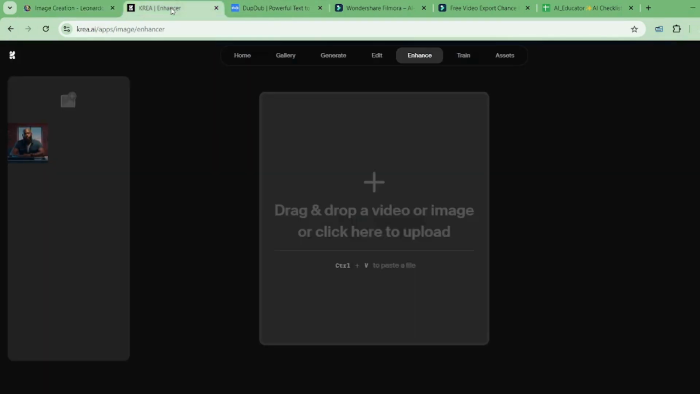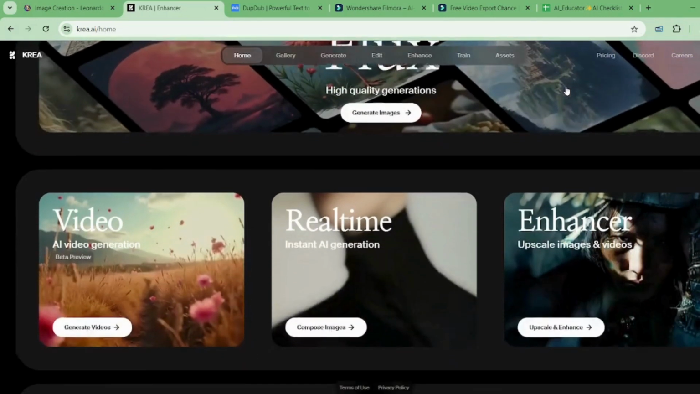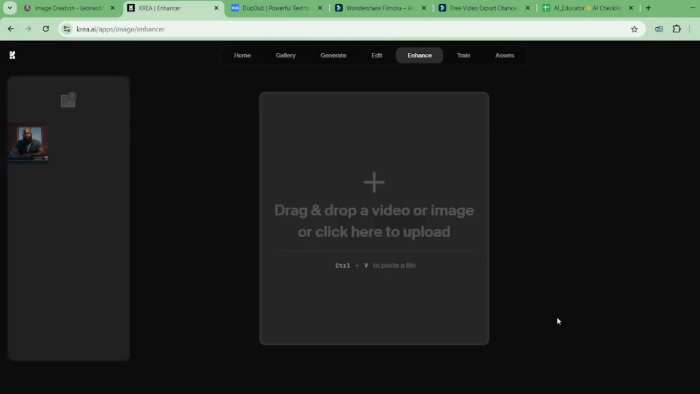So let's. The next thing you want to do is create an account with Krea AI. Again, this stuff I will have in the links below, or in the description below. The next thing you want to do is when you create an account, which is free. You can use this for a little bit for free as well. They have a free plan. So you want to go to upscale and enhance.